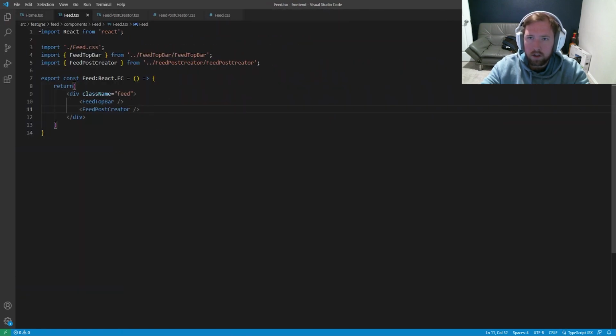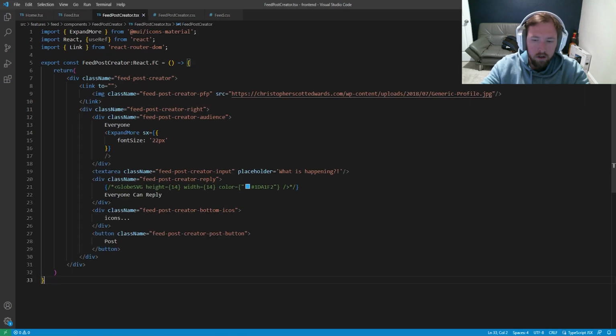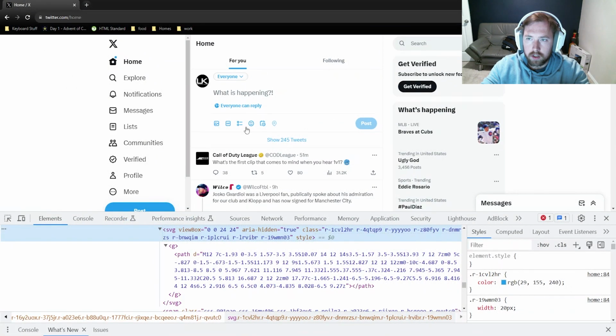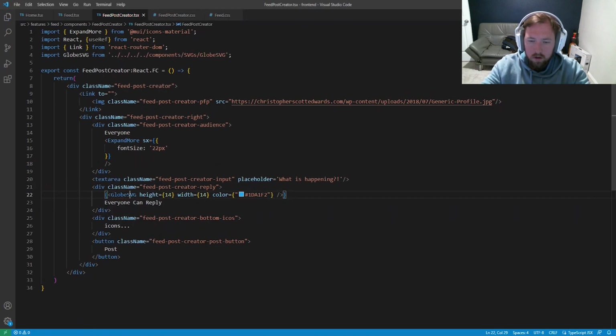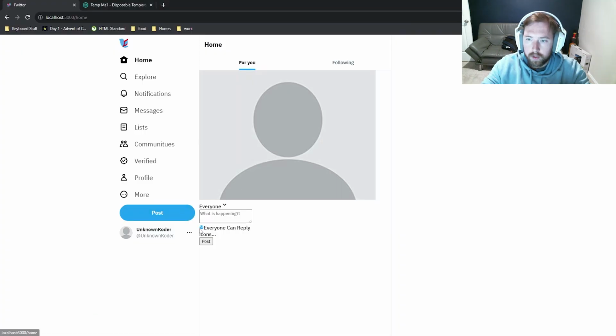And we go ahead and close out of this. So now our feed post creator, once again, we're trying to create this area right here that has all these icons and stuff. So that's why it took so much. So what we can go ahead and do is we're going to have to change a bunch of stuff. But first off, we can definitely get rid of this globe SVG and go ahead and import it. So now you'll be able to see on our footer, we have everyone can reply and the globe and everything.